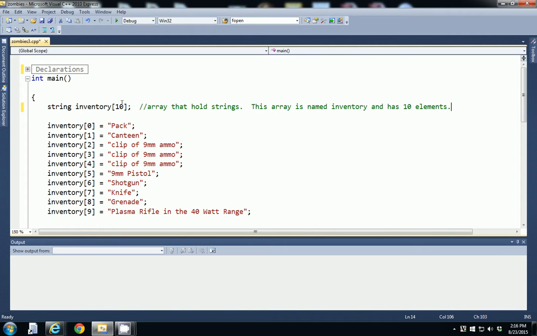Pretty cool stuff. And you notice that the number of elements that this array has is in square brackets, not curly brackets, not parentheses. Let's make sure we have that understood. If you use curly brackets, it'll fail. If you use parentheses, it won't compile. Make sure you're using square brackets.